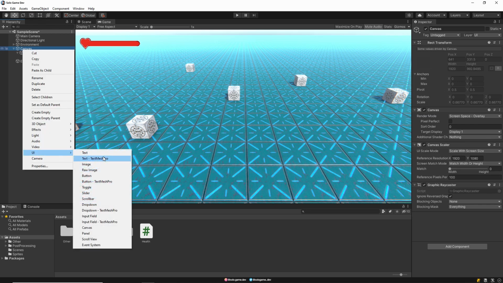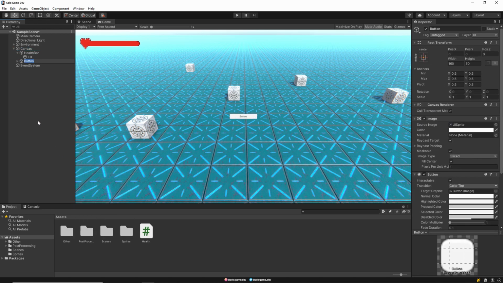And then add a button to test this script. As we click this button, our HP value will decrease or increase. Set the size and position of our button, and finally, let's assign the image of the button.